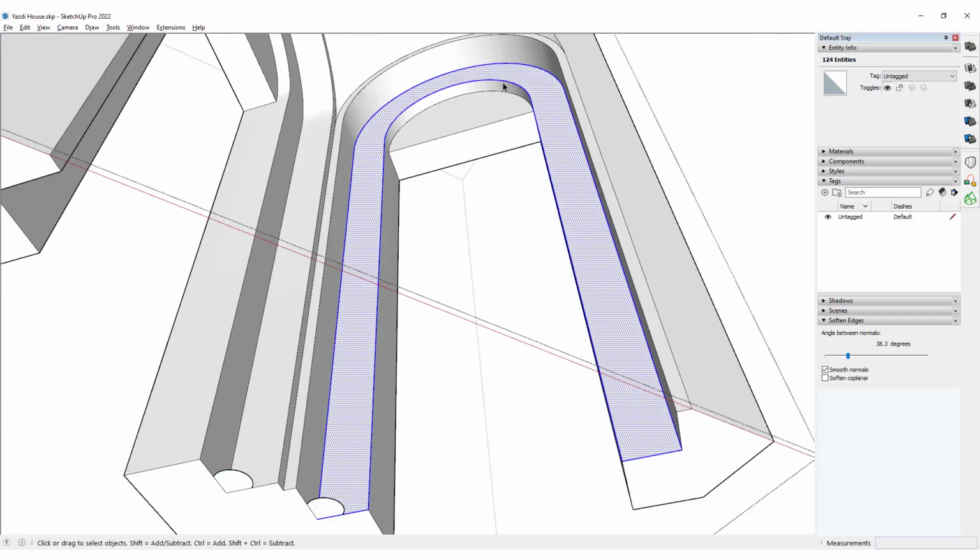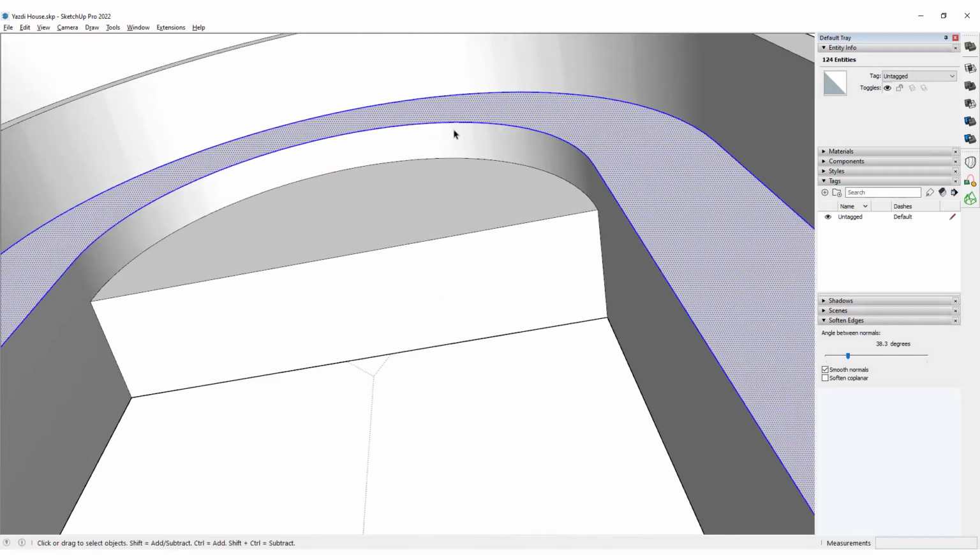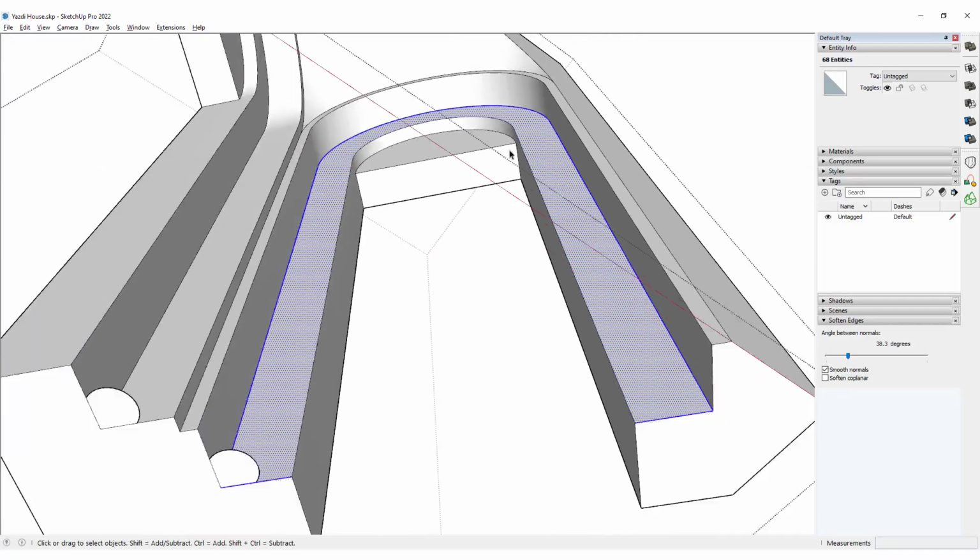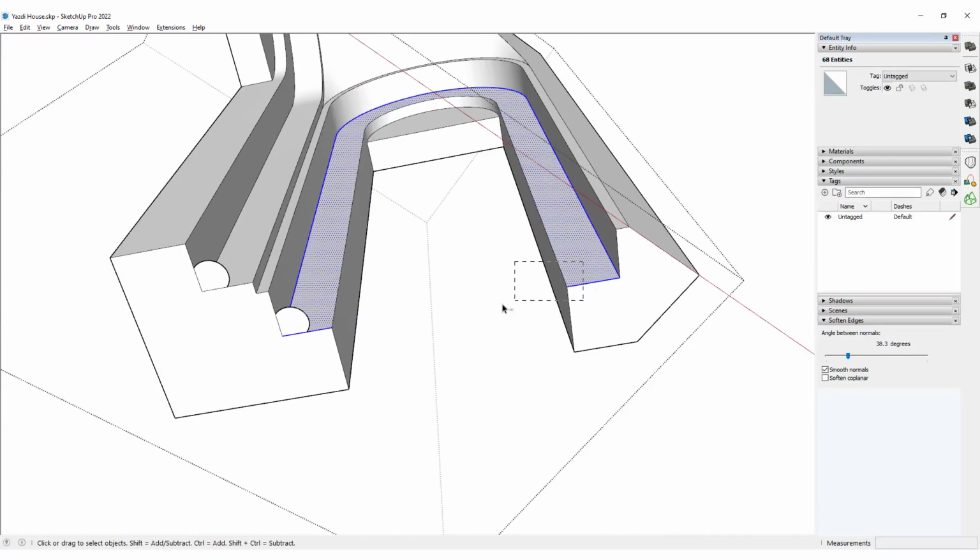and I would double click on this face and hold Control Shift to deselect these edges. So I would hold Control Shift and double click on this face, and I will still hold Control Shift and create a region and deselect these parts and also this one.